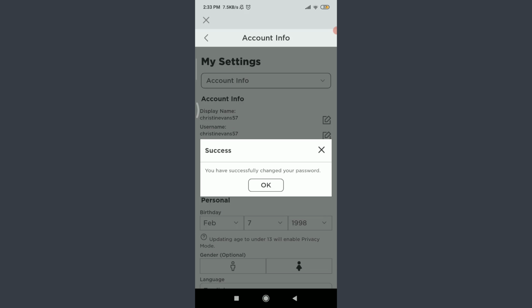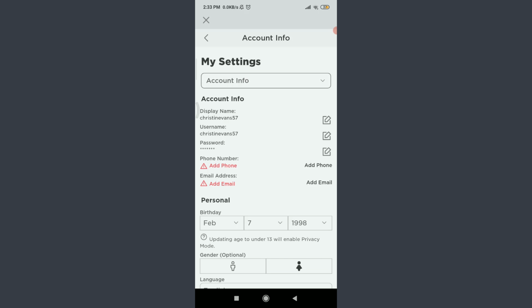You can see that you have successfully changed your password. Tap on OK. So this is how you do it.